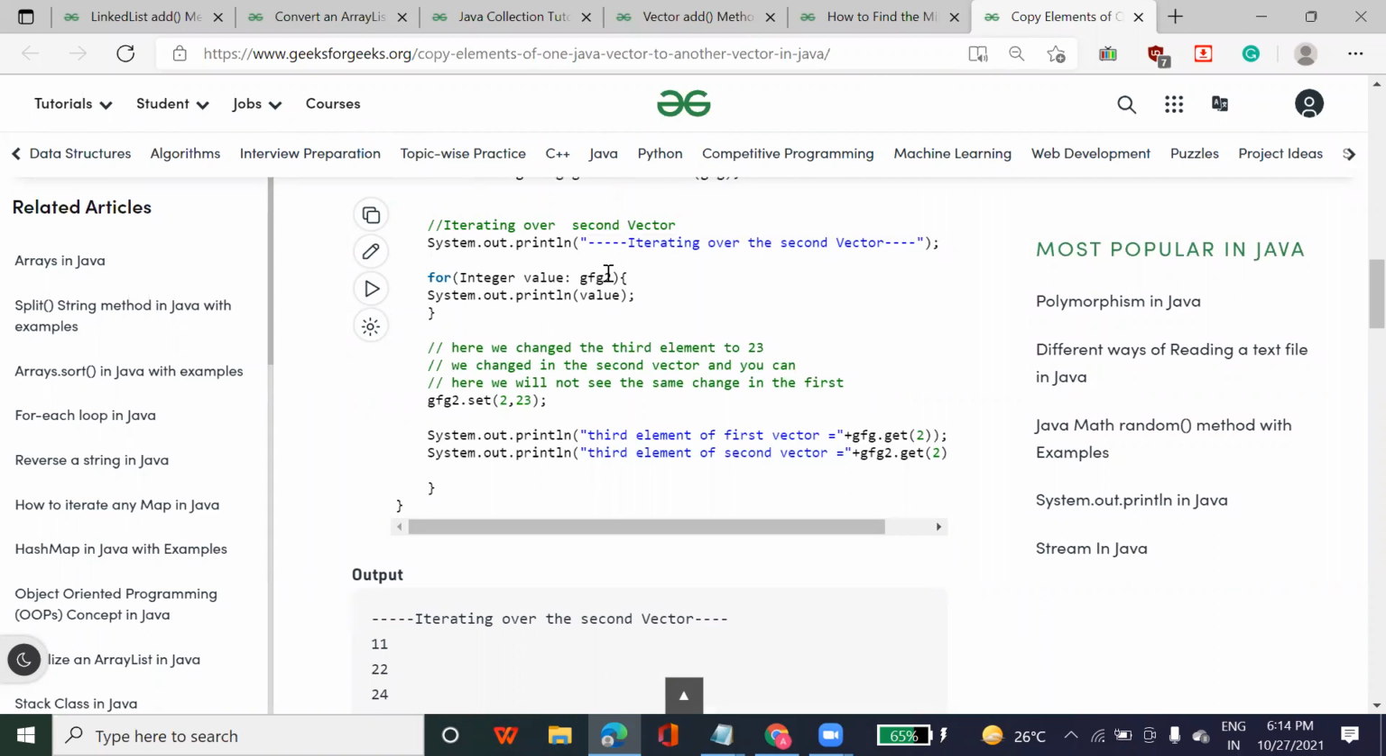Okay, here we are doing an empty one. Then gfg set, here we change it to 23. Okay.